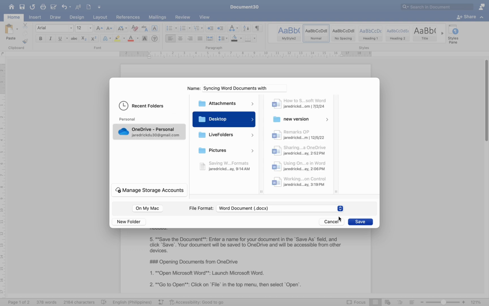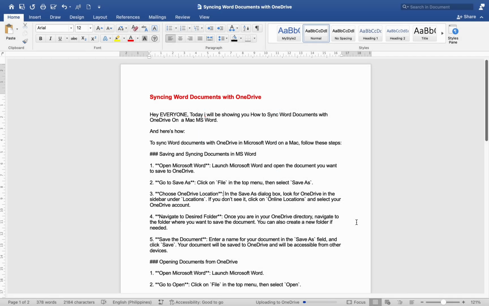Navigate to desired folder. Once you are in your OneDrive directory, navigate to the folder where you want to save the document. You can also create a new folder if needed. Save the document. Enter a name for your document in the Save As field and click Save. Your document will be saved to OneDrive and will be accessible from other devices.